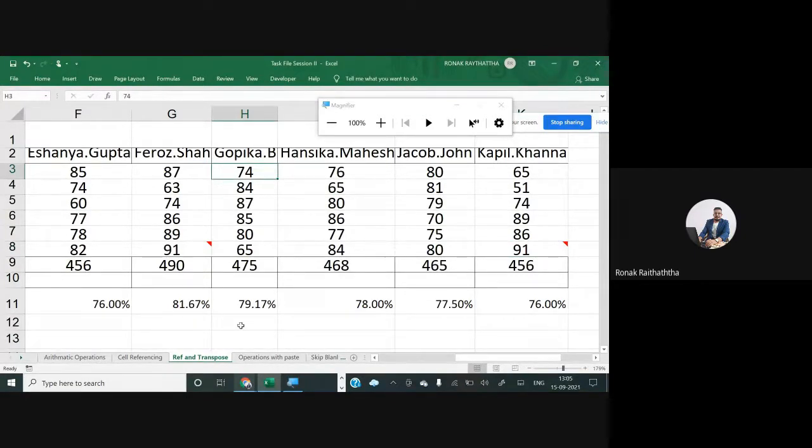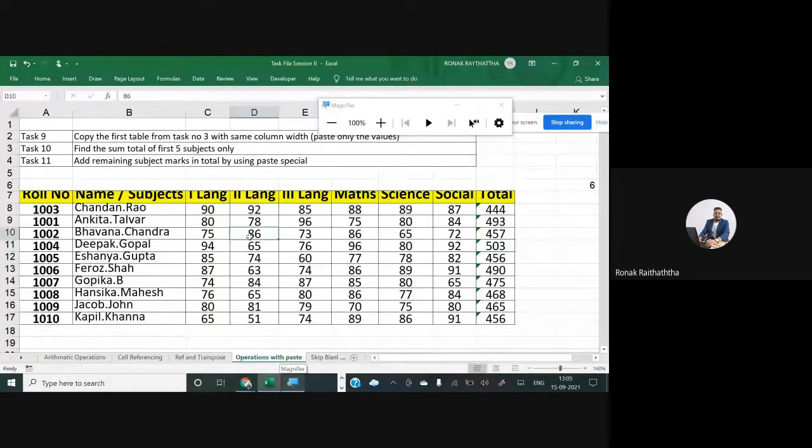Let's explore that further. Let's go to operations with the paste worksheet. Operations with the paste worksheet. Let's go over there. My friends, if you check over here in the total, if I click on that total, it's C8 to G8, right? That's the range of summation we have given. That means only 5 subjects marks have been totaled out. One subject is left alone.